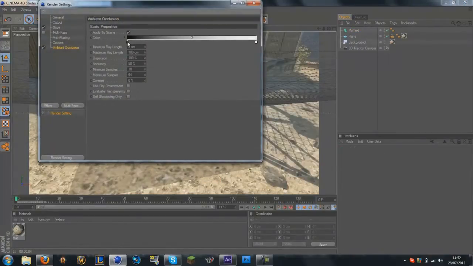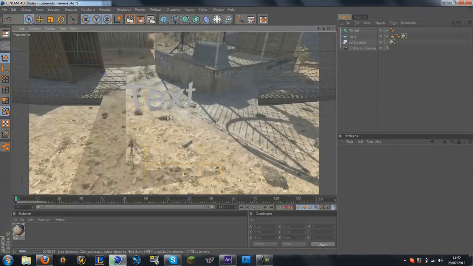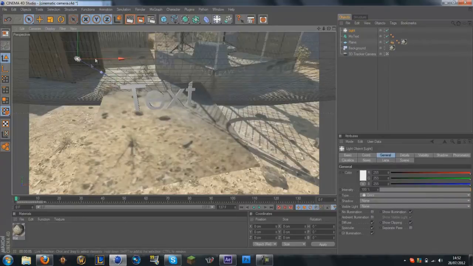And we can also increase the minimum ray length of this, maximum of that. We can get the shadow looking better at the bottom of here, so it looks more realistic. Maybe create a light as well.